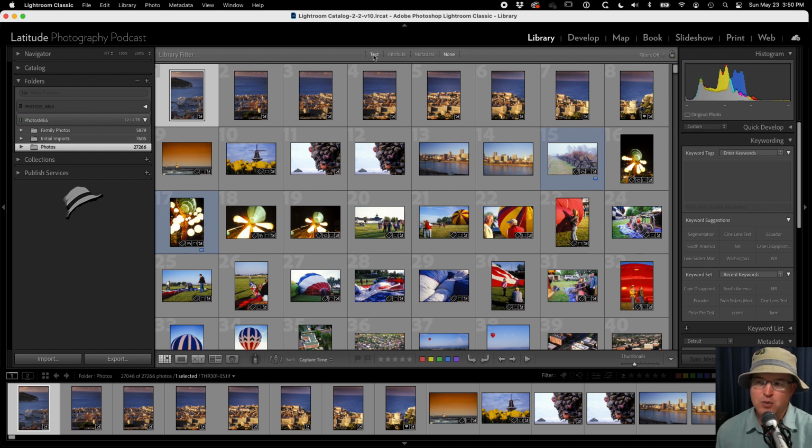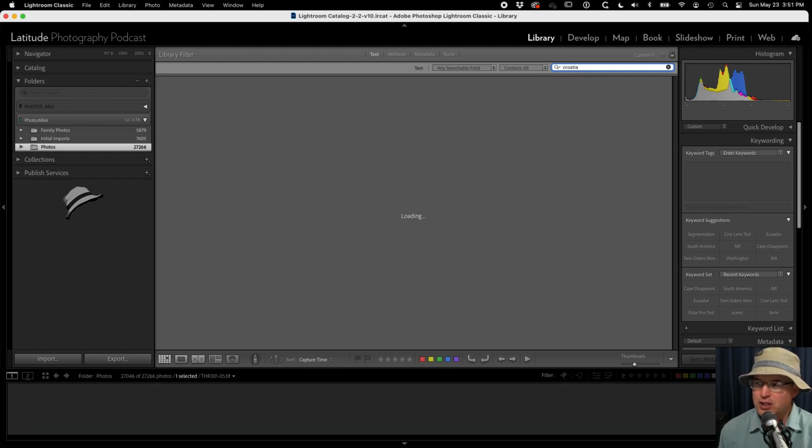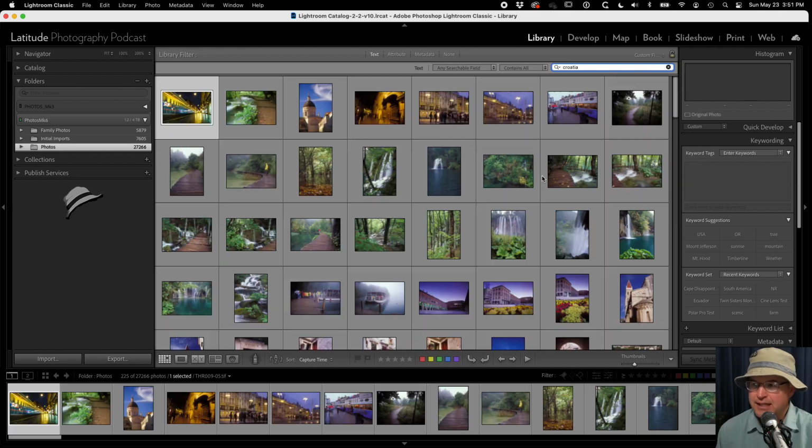I'm going to click on the first one, Text, and it brings up a little bit of an expanded window here. Any Searchable Field contains all, and then we can just search. So if I were to search for Croatia, let's see, is it going to load anything?